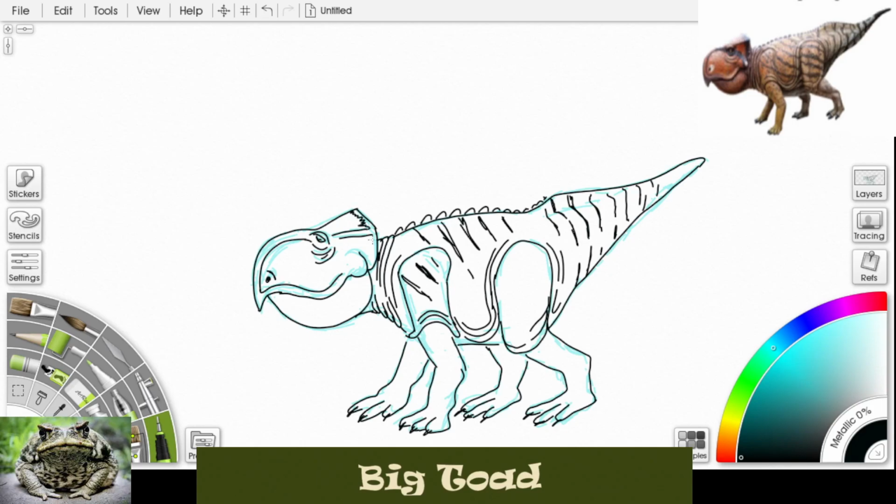And then let's do a little shading up on the back of the head there on that fan part. And under the chin and a little under the eyes. And there is our Udanoceratops.